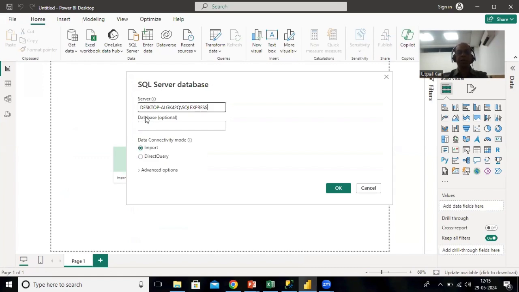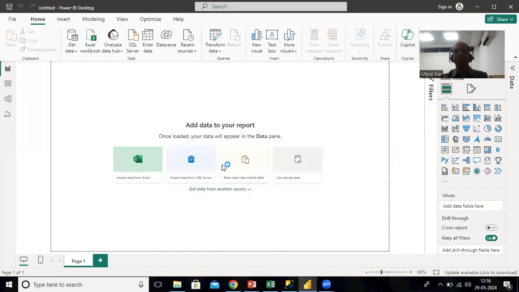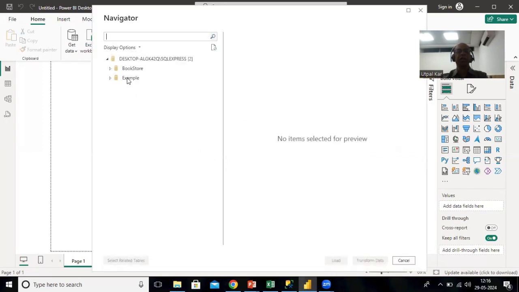At this moment you can see that it is asking for the database name, which is optional. So you can click on this OK button. If it can recognize the server name, you will land on the next screen, called Navigator. Here you can see the server name and exactly these two databases. As our main data is residing inside bookstore, you can expand it and you will get exactly the same table names.